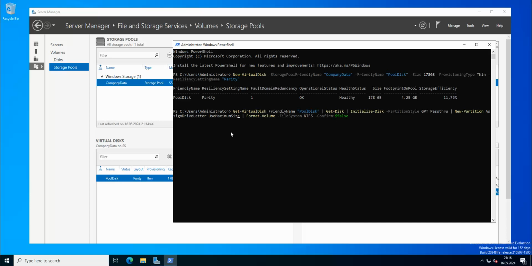The same for use maximum size. I'm gonna use the option use maximum size. So the volume is gonna be 178 gigs. If you want to change this and give it less, you can always choose a different option while creating the volume. The same goes for partition. You can choose GPT or something else. And of course, at the end, we got format volume, and the file system is NTFS.